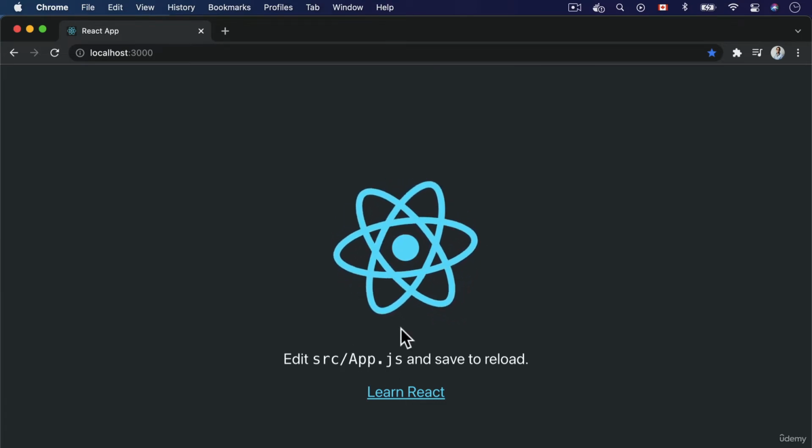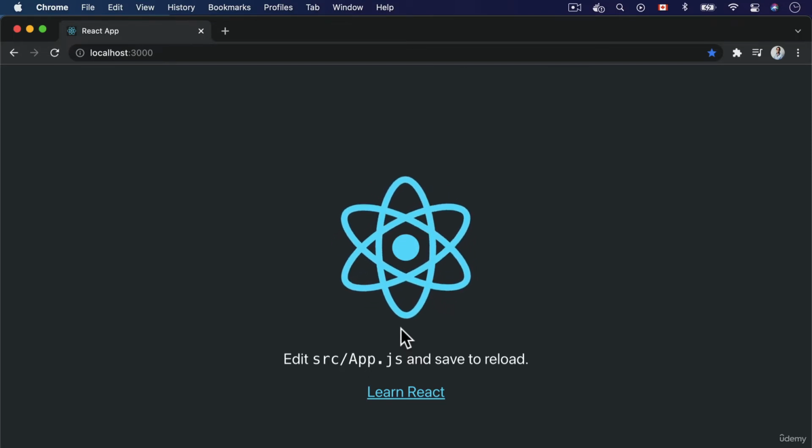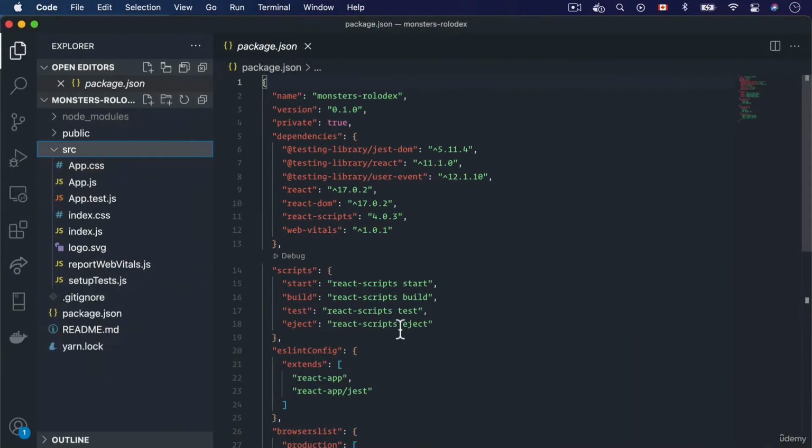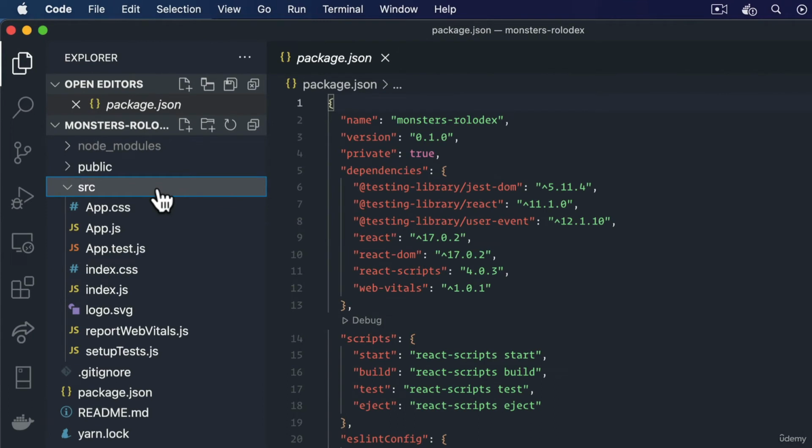So let's understand what it is that React scripts start is doing for us. Going back to our project, we see that there's a source folder, and inside are all of these files that were built for us. These are the minimum files required in order to actually use React. So let's take a look at what's happening inside.